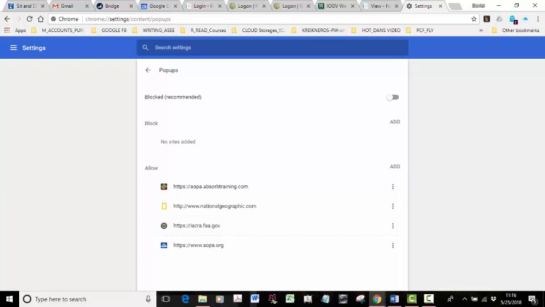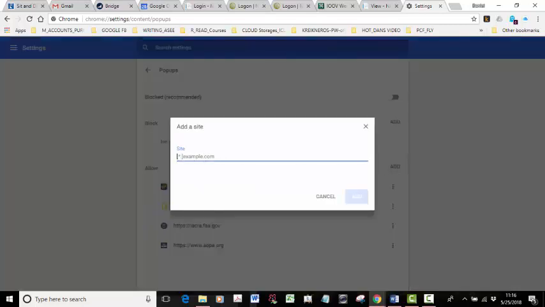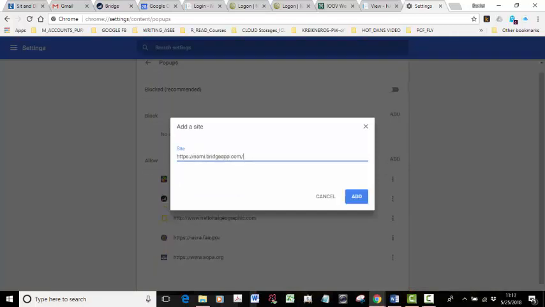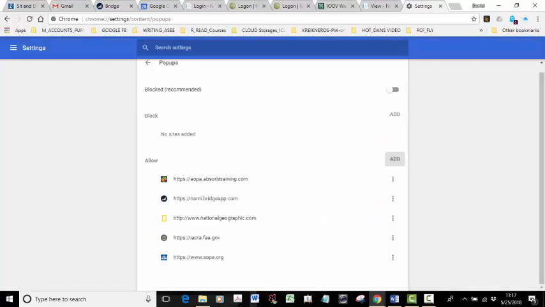I should add, and then what site would I add? You'd want to just copy that URL. So just add https://nami.bridgeapp.com. That's it? Okay, yeah, that should allow. Yeah, okay, it's on there now. Now it's been added. So go back. Okay, and now just refresh and try that.